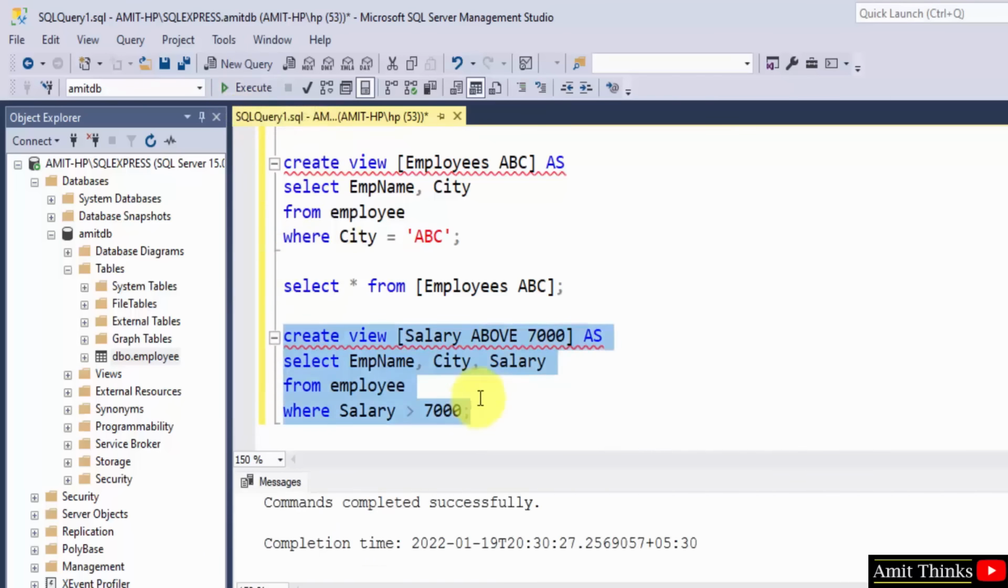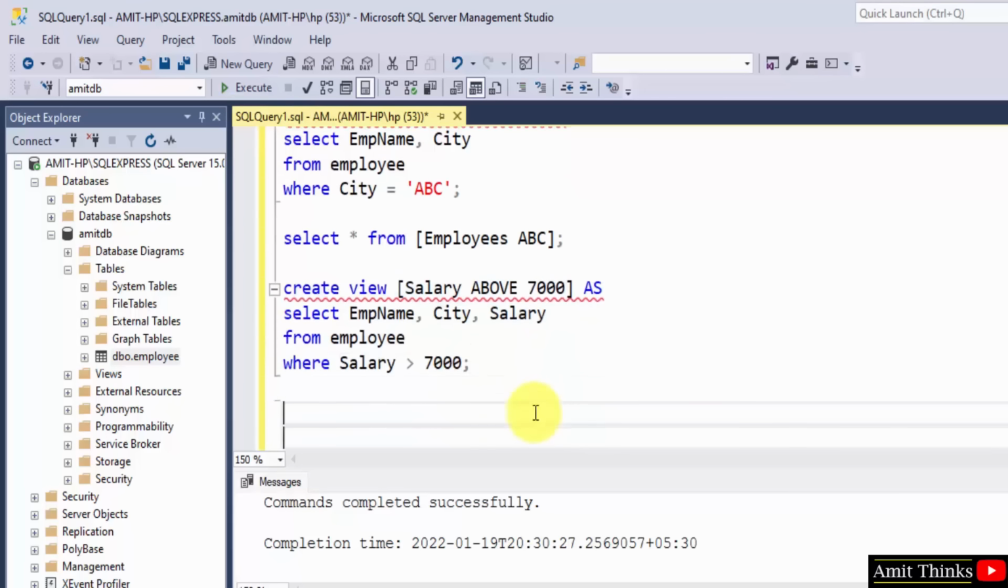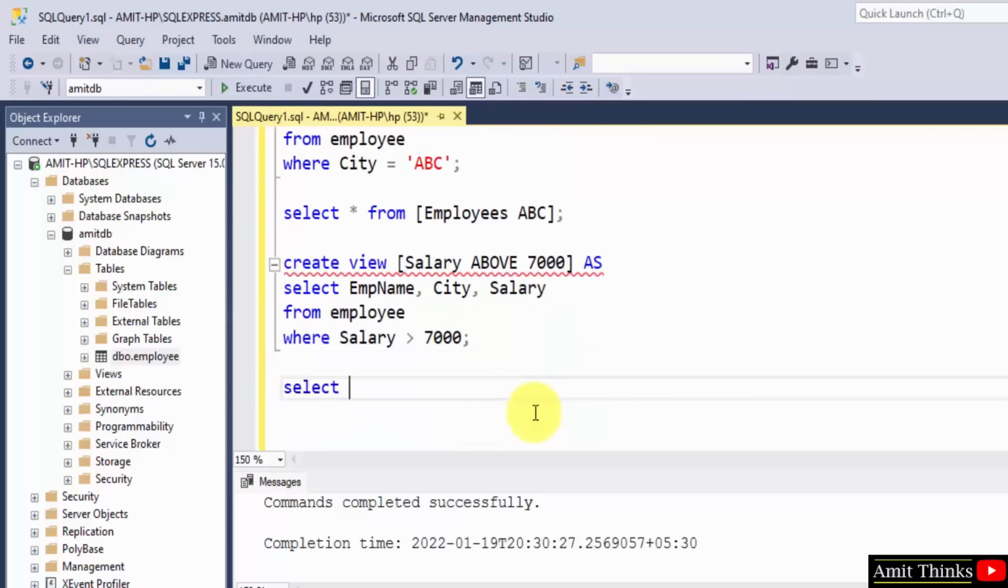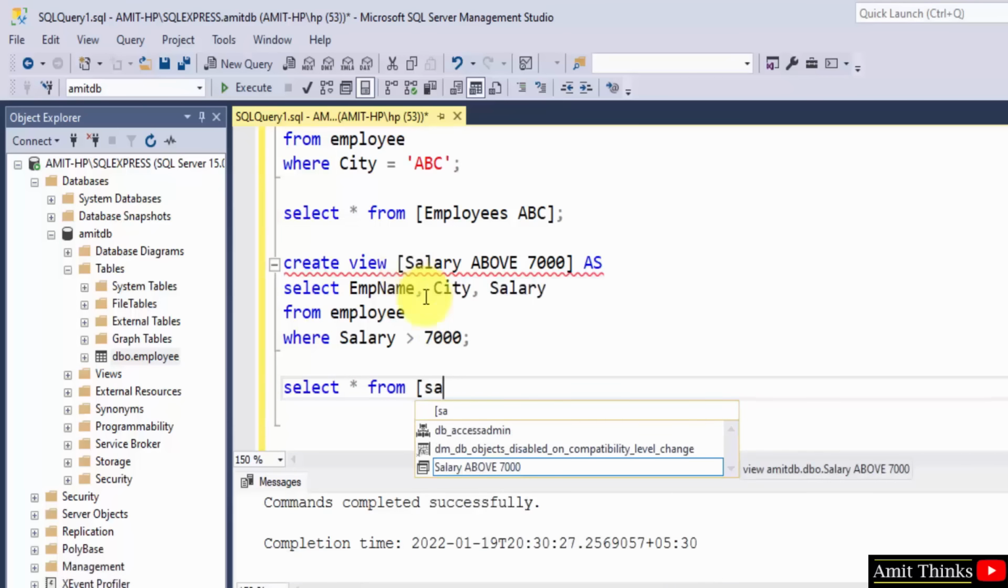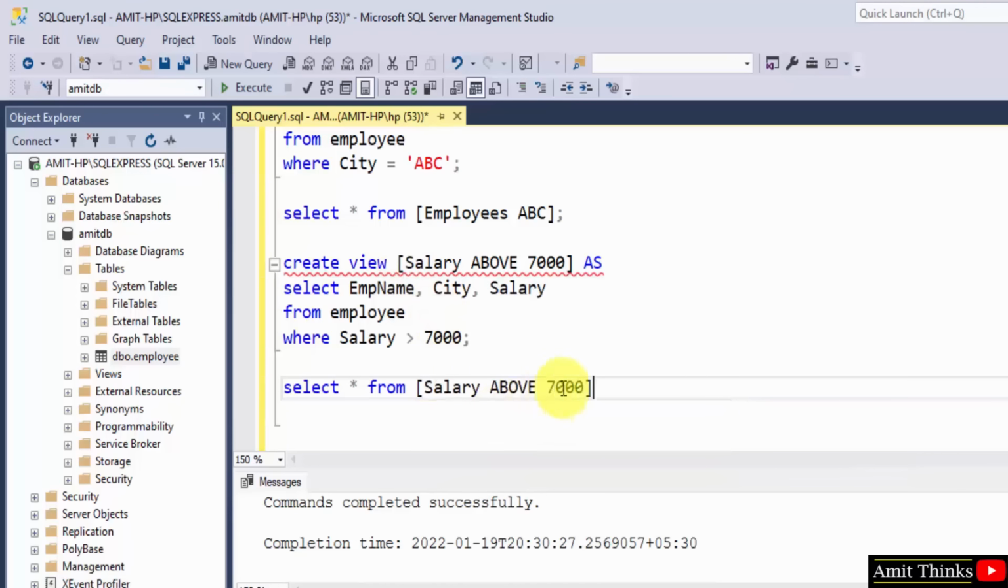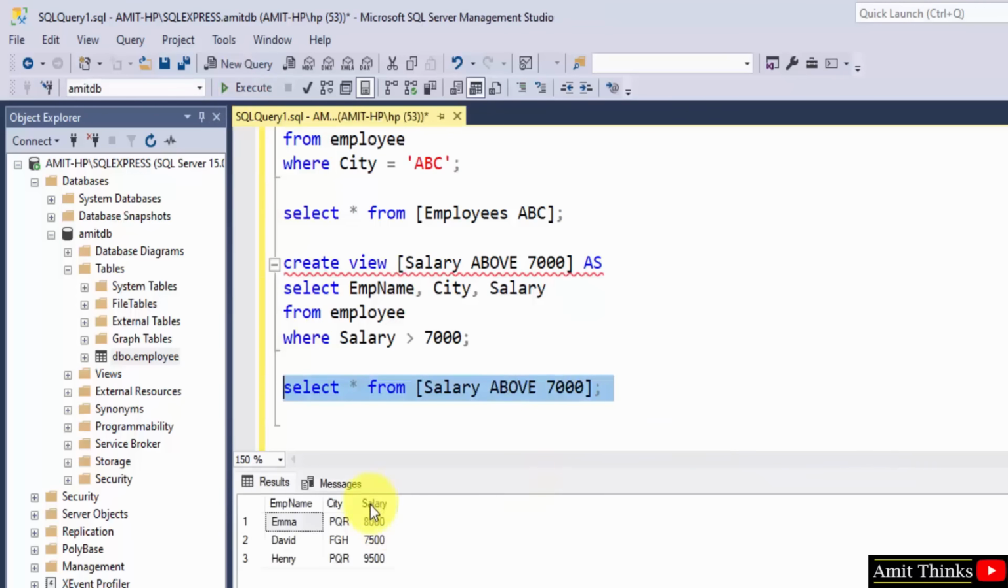Execute. Command completed. Now to display it, I hope you remember, it's select star from your view name, that is the following. It will come on its own. You can see salary above 7,000. Semicolon. Select, and that's it. So we have all the records of employee with salary greater than 7,000. Okay guys, this is what we displayed using a view.